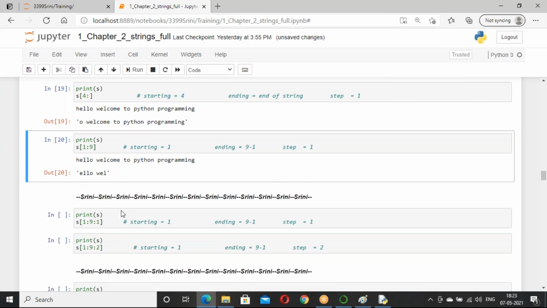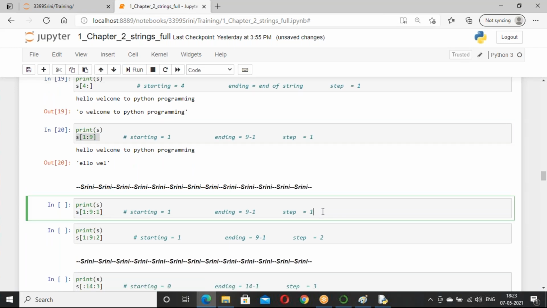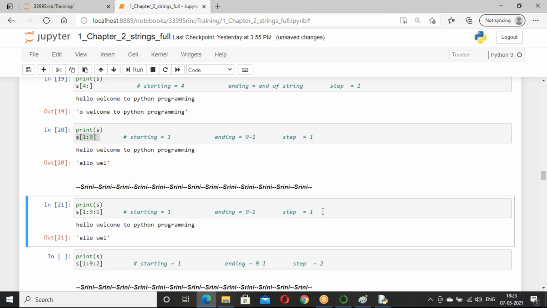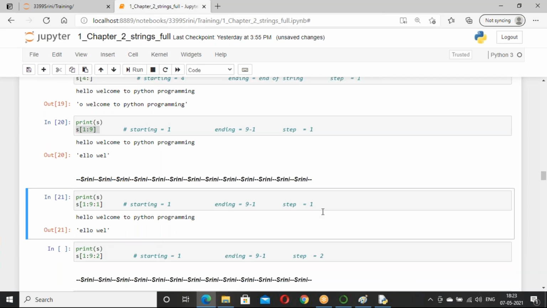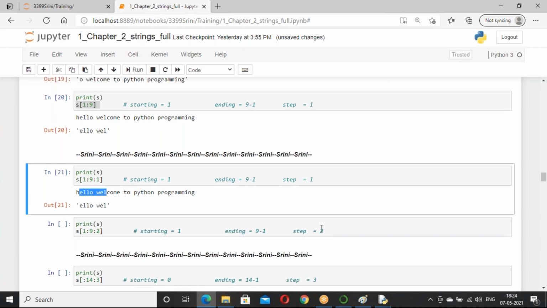Exclusively you are specifying step 1, or by default step 1, positive 1, it is the same. So here I give step 2. What does it mean? 1 to 9, that is 1, 2, 3, 4, 5, 6, 7, 8. This is the range. Starting is 1, ending is 9. But it is not step 1, it is step 2.